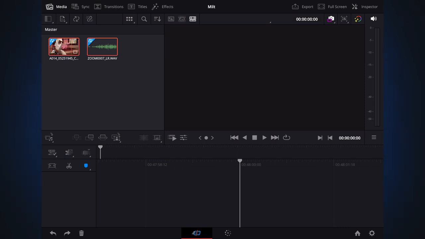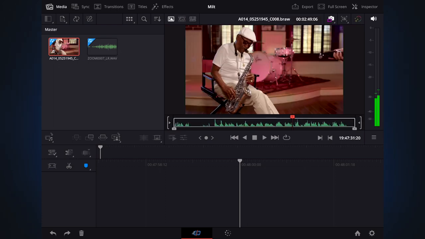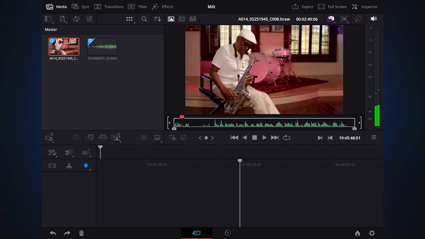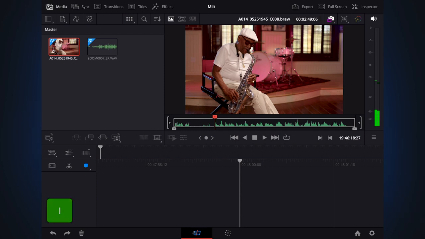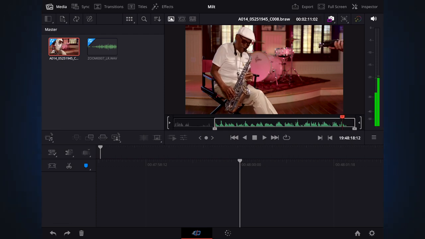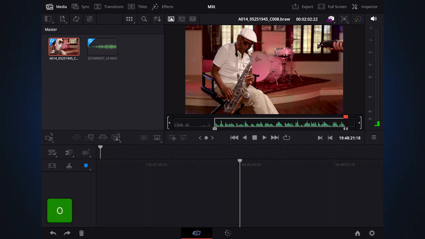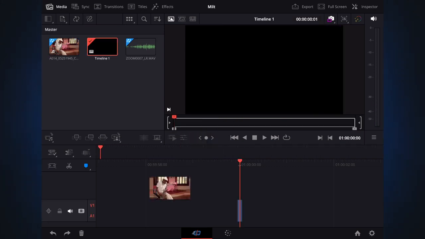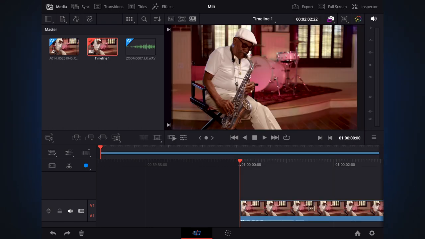The next step is to mark the portion of the video clip that I want to use in my project. I'll load the clip into the viewer, then scrub the playhead to just before the first note of the song, and press I to mark an in point. I'll mark an out point at the end of the song. To add it to the timeline, I'll just drag and drop it. A timeline is automatically created matching the number of tracks in the clip.